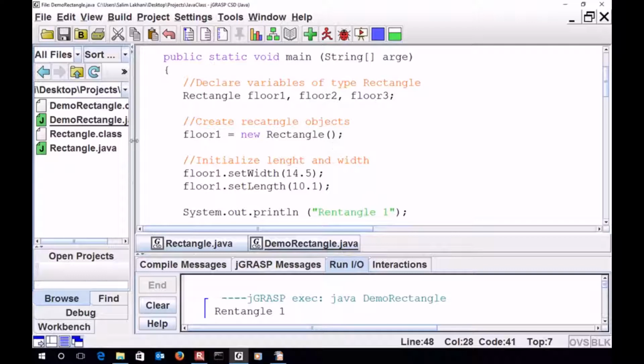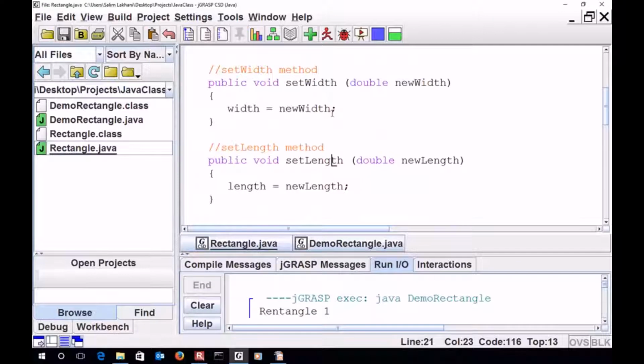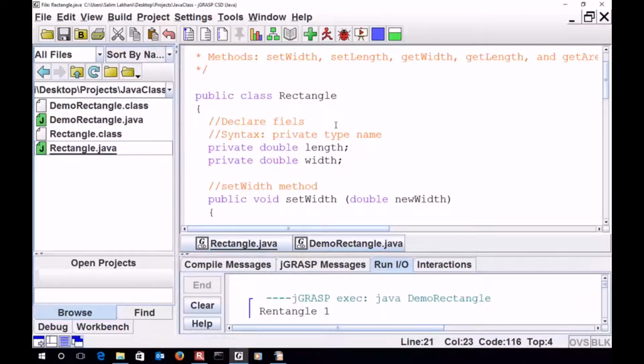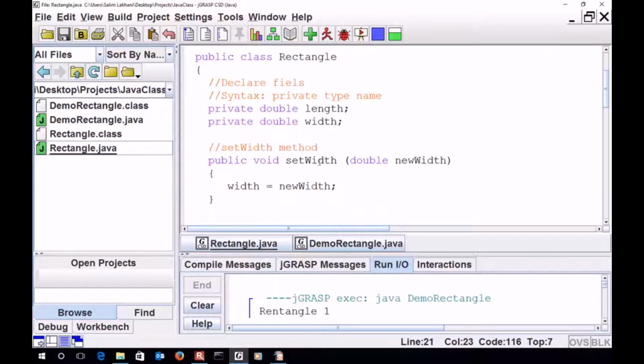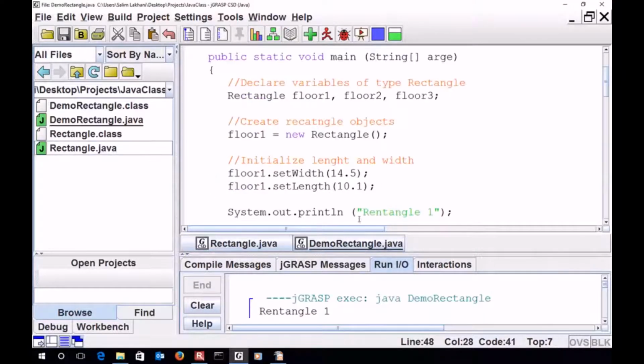Okay. So just to summarize, my rectangle class defines the blueprint of my class. It tells you that an object of this type can have 2 different fields, length and width. And of course, I have all my set methods, which are going to initialize the length and the width. And then I have my get methods, which are going to tell me what the length and the width is. And of course, there's a get area, which is going to tell me what the area of that rectangle is. Okay, so there's no input or output over here, and I'm not going to instantiate any rectangle over here. That is going to be done in my demo class.